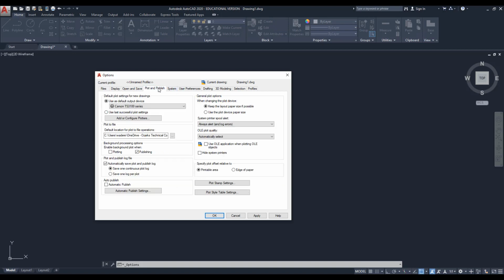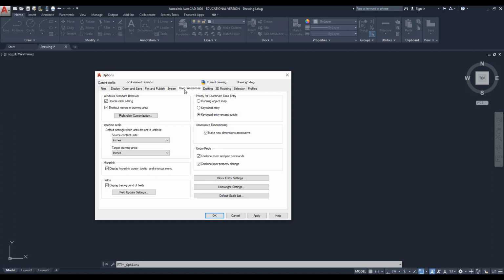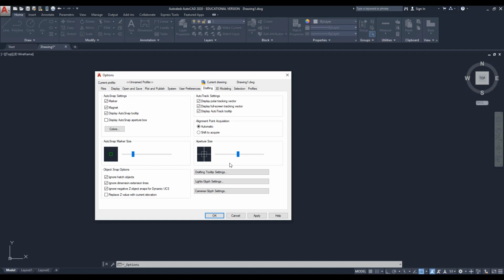Plot and publish, we're not going to do anything there. System, again, there are lots of things that you can customize. We're not going to be doing any customization because I want all of ours to be looking the same. Same here. Drafting, you can change the size of the aperture where your crosshairs are. I suggest you leave it at the default. If you make it too big, then it starts to pick things that you don't want it to pick. So it's good habit to leave it the way that it is.